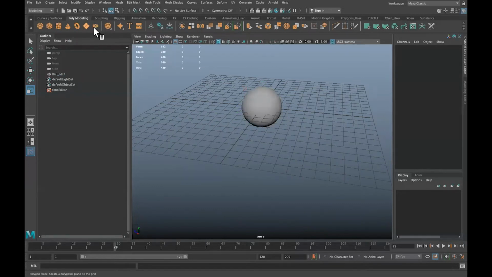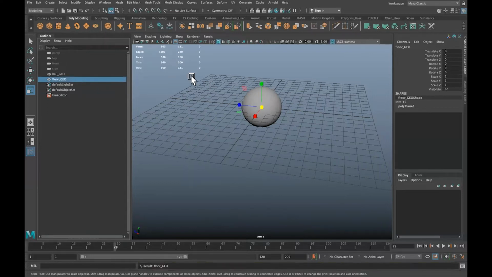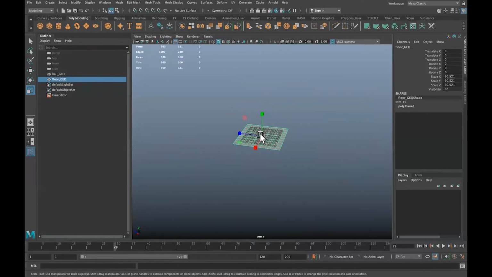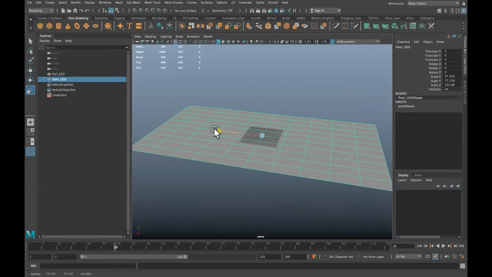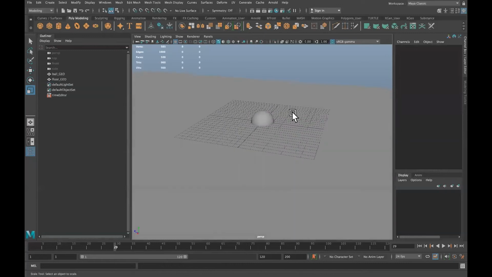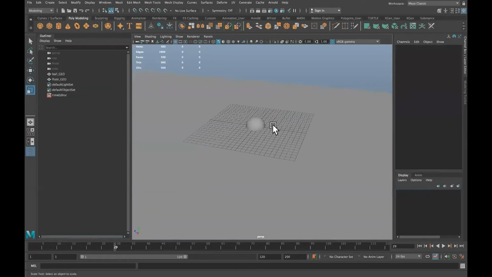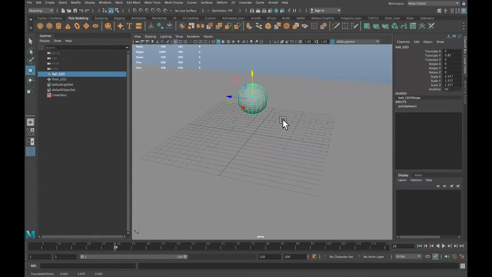And then I'm going to go ahead and add in a ground plane, which is polygon plane right here. I'm going to name this ground or floor_geo. Let's do floor. A little more accurate. And I'm going to scale that up. Maybe a little longer because maybe the ball will bounce across this way. Okay, so let's just move our ball up here for now so it's above the floor.